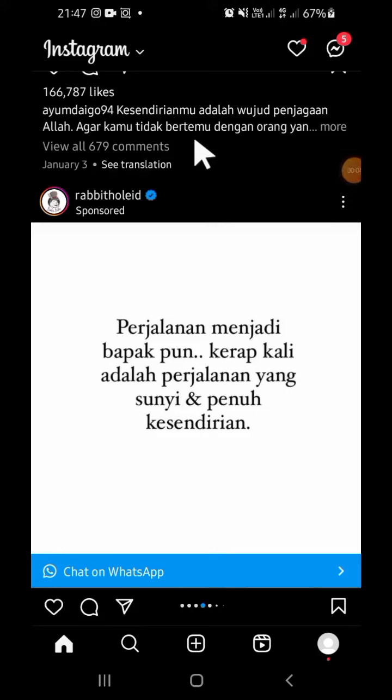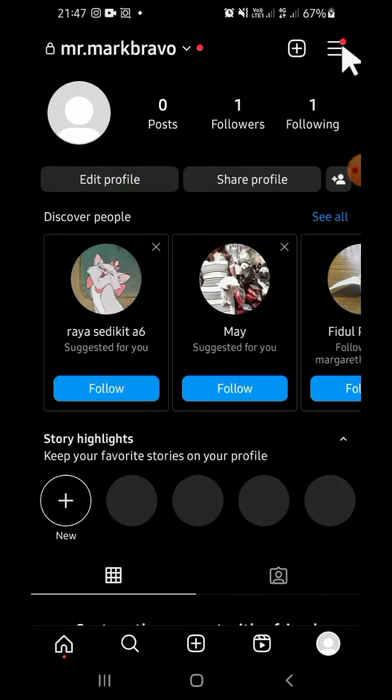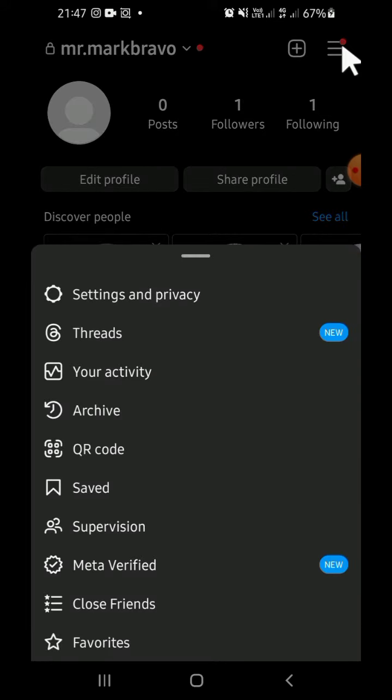In today's video, I'm going to show you how you can delete your Instagram account permanently. Alright guys, first of all, open your Instagram application on your phone, and after that you have to open your Instagram profile. So you can tap on this profile button, and then you're going to click on this three lines button on the top right corner of your screen, and then select settings and privacy.